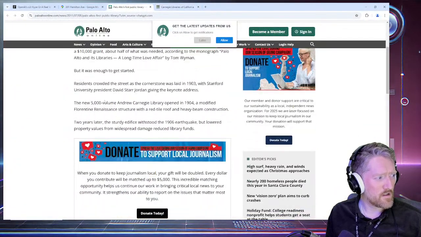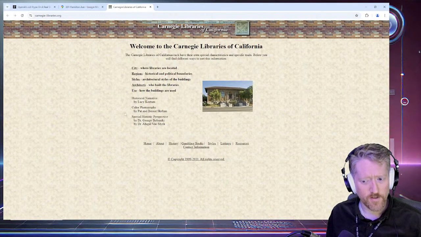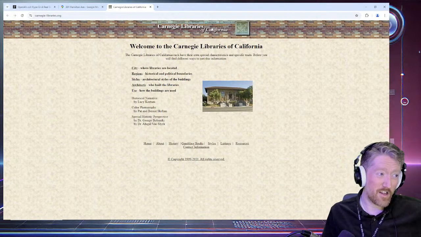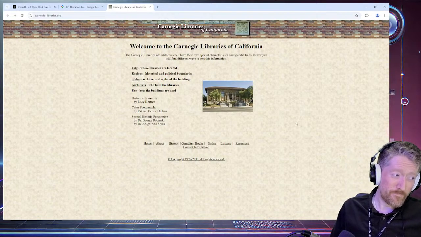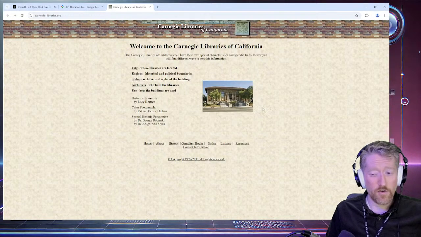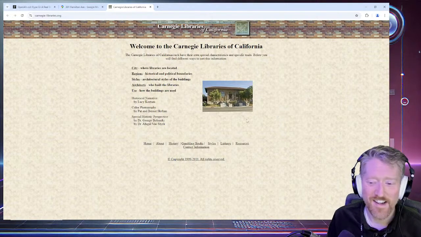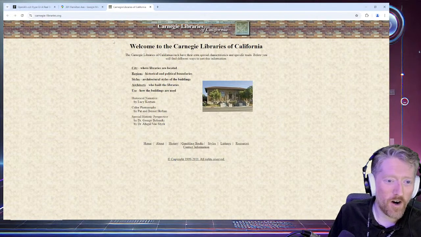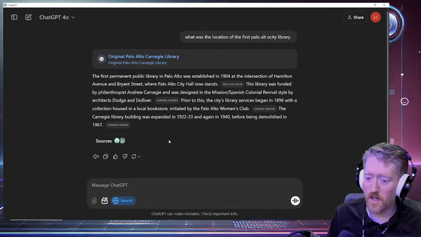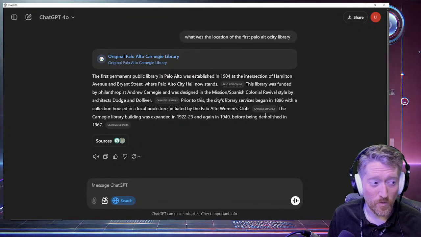We've got this news article, which is likely authoritative, right? This is a newspaper of record for our area. This Carnegie Libraries of California. I mean, I know this is true because I work here, but let's take a pause here for a moment. If you were someone who did not know about these things, would you trust these sources?